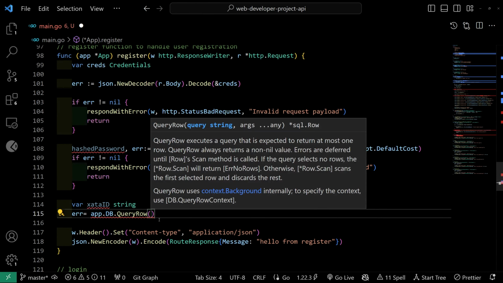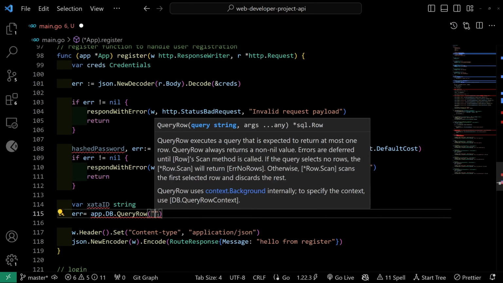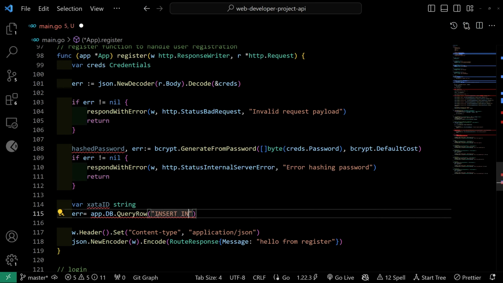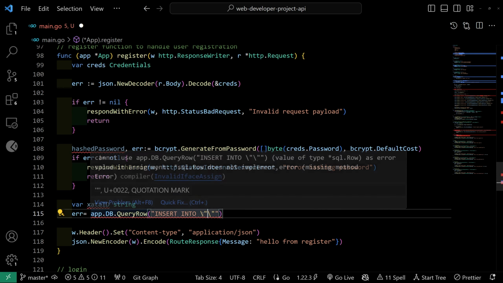So now we can access the DB connection .QueryRow. So we're going to send an SQL query. And in here, we'll say insert into, because users is a protected keyword in Postgres, we have to put it in quotes. And because quotes are not things that you can put inside quotes, we're going to have to use escapes.